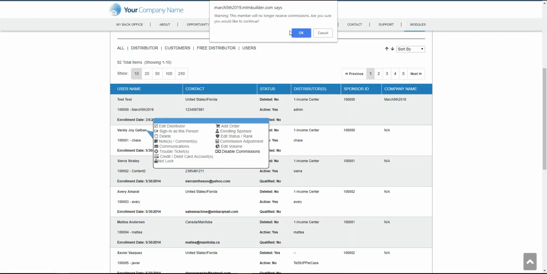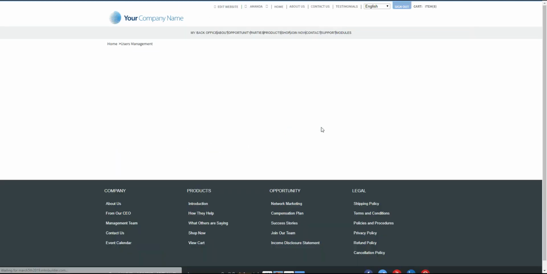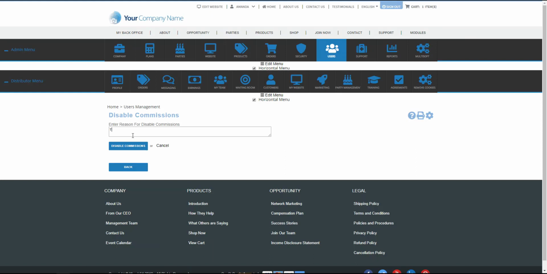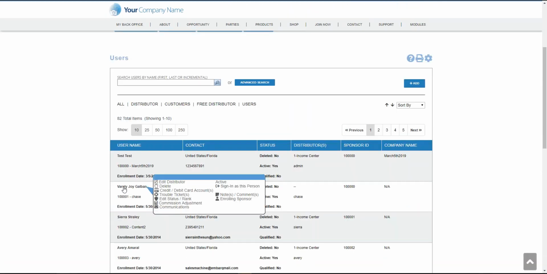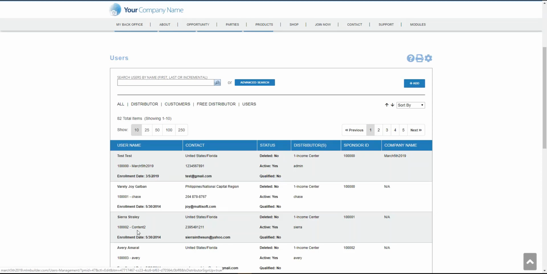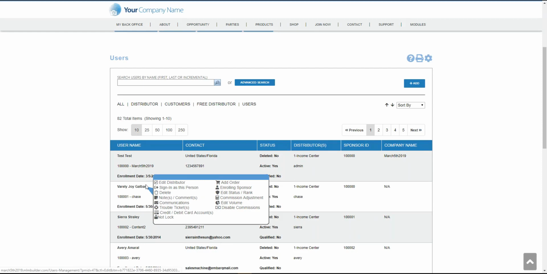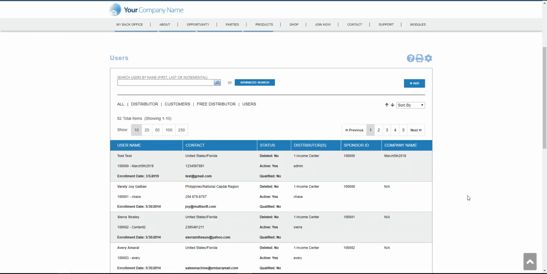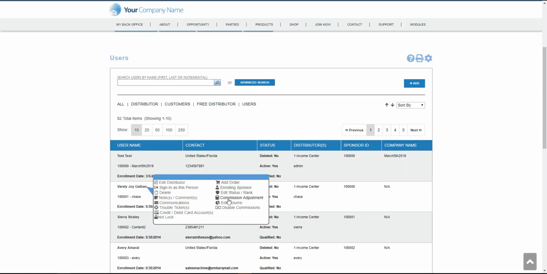And it gives you a little update warning: this member will no longer receive commissions. Are you sure you'd like to continue? And you can put OK. And you put in your reasons. And then you just click on disable commissions. So when you hover over them, you'll see that the disable commissions is gone. You can make them active again. It's really easy. All you have to do is click on active and they're able to receive commissions again. I'm just going to click on it to show you. You can click off, you give it a little bit of time to update, and then you can see they are active again.